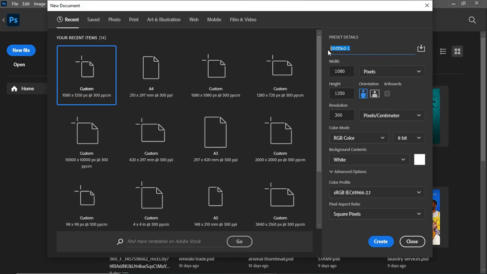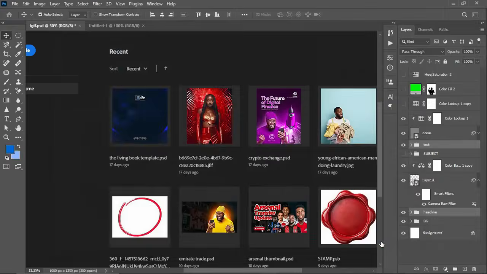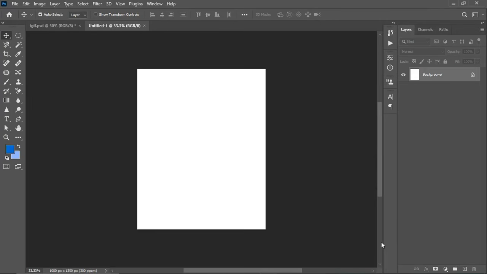You can come over here and choose to give your project a name, and afterward leave other settings the way they are. Click the create button. Here we have the canvas on which we'll be designing.